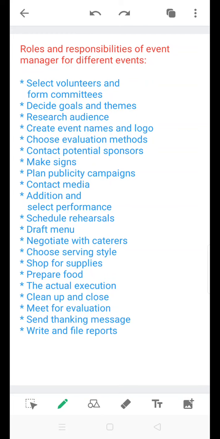And the next responsibility is to plan publicity campaigns. It is very essential to plan the publicity. Publicity is the main intention of an event manager. Without publicity, they can't conduct the event in a successful manner. Why? Because each and every sponsor and organization, their aim is to publicize their product or their organization.